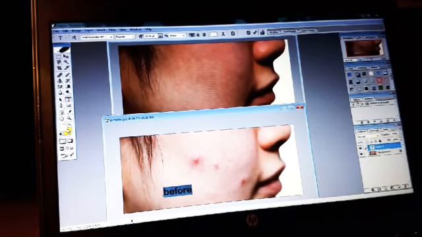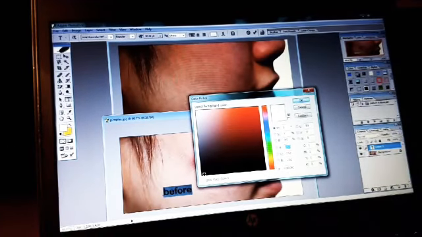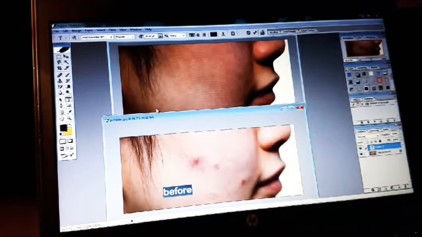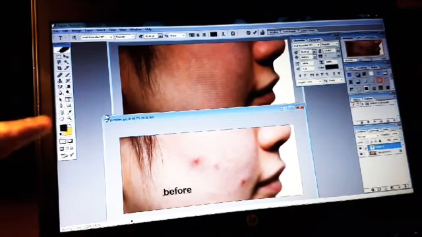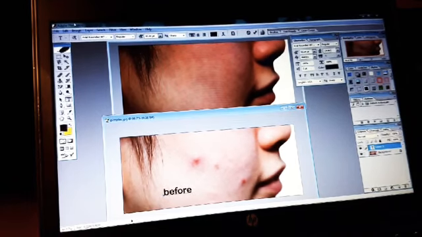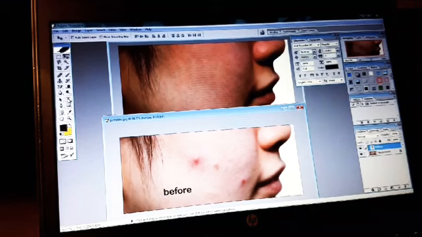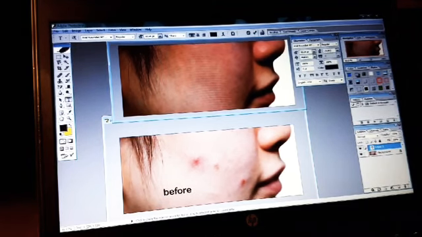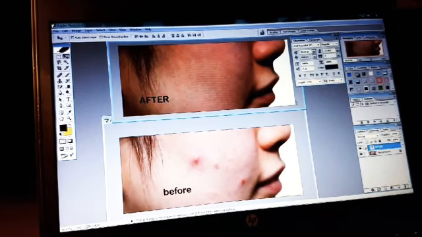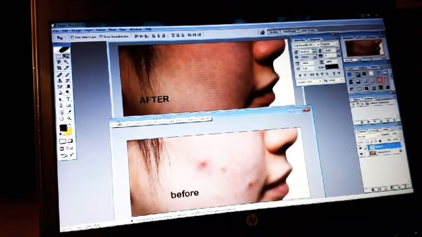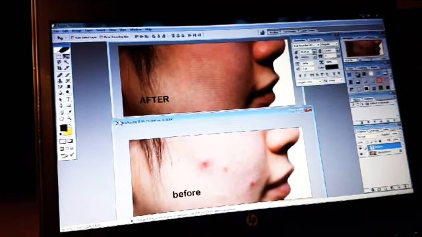There is a pimple here, all right? As with writing and words, you can find all of the tools in this section here on the left side. And we are going to put the after there, here it is, this after. So this is the difference between before and after we edit these pictures.